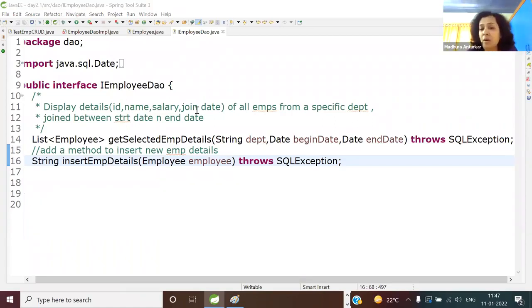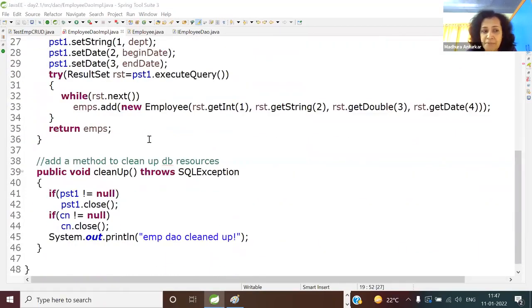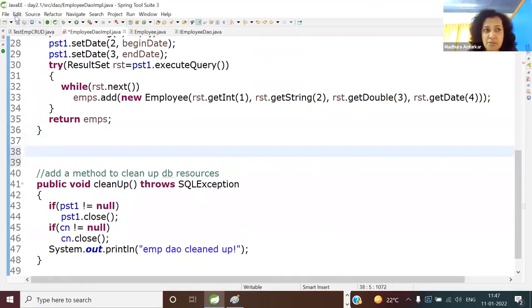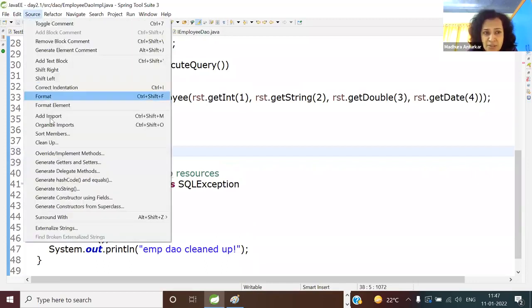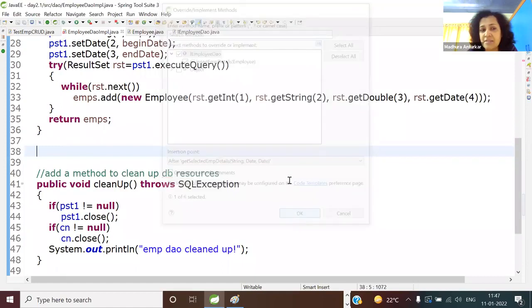Okay. So now only this is not sufficient. You have to implement it. Immediately you'll get a red cross here. So first, satisfy the compiler. Let the cleanup be towards the end. Everyone knows how to generate source, override/implement methods, and get this.